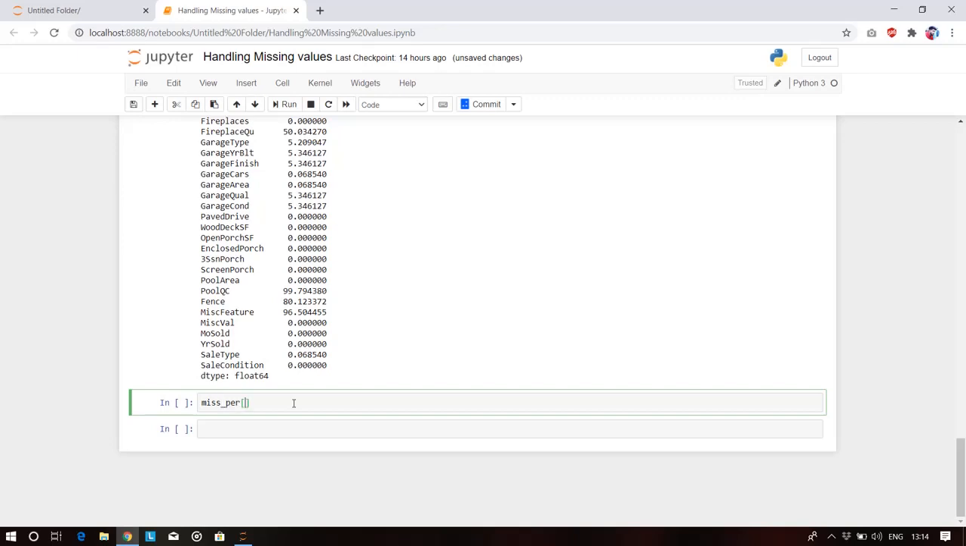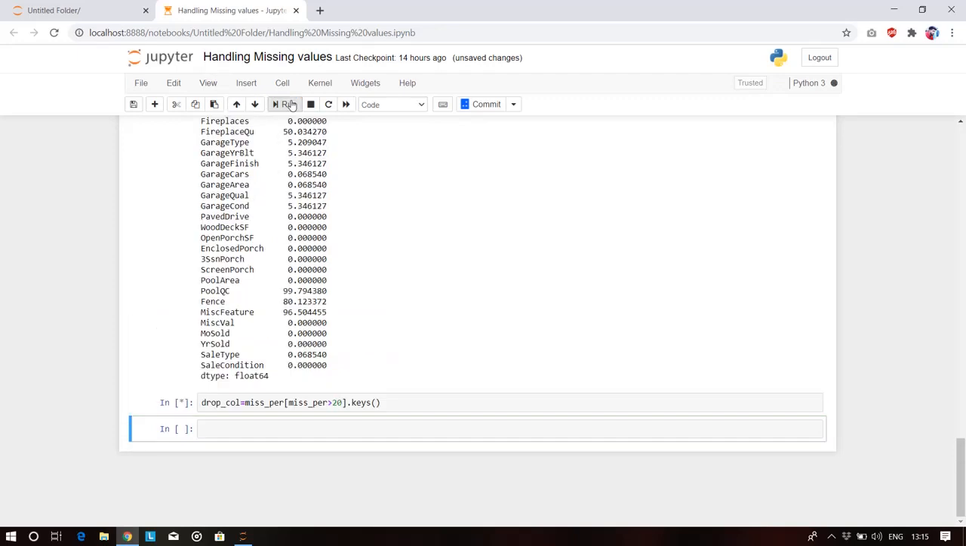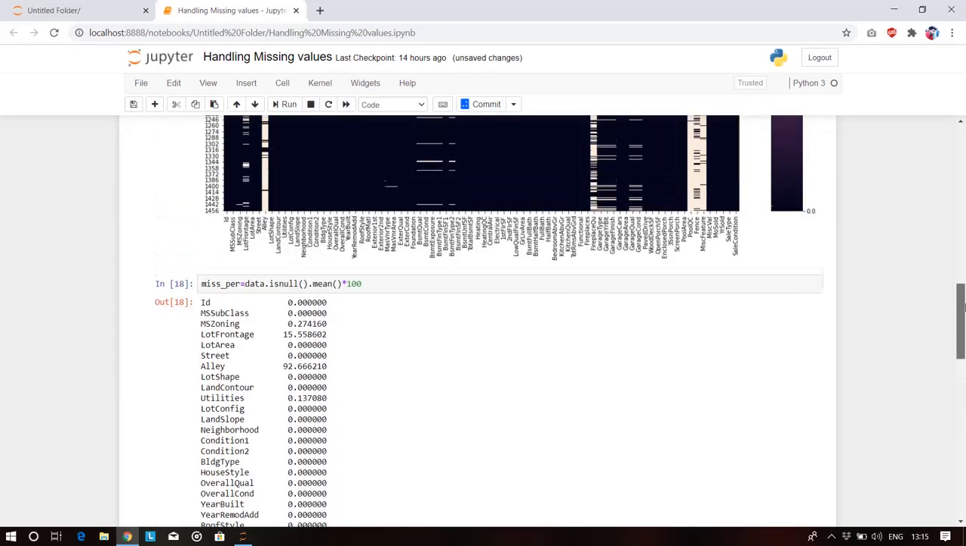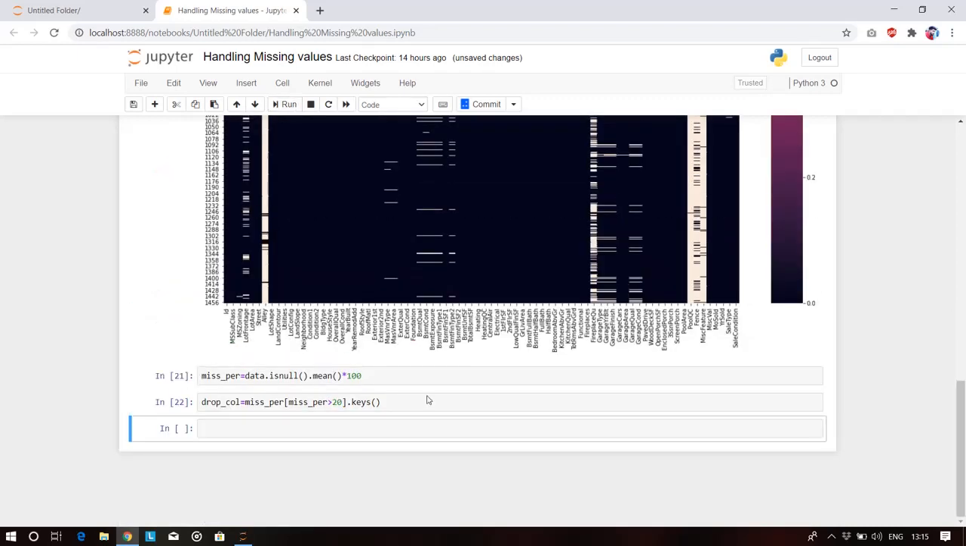So miss underscore per greater than 20 dot keys means we want its column keys. And now I'm giving the variable name, which is for the columns which I want to drop, right? So I'm giving it drop underscore column. Invalid orientation error. Oh, sorry. Here I put the dot. Give a minute. Now it will show us the columns, right?